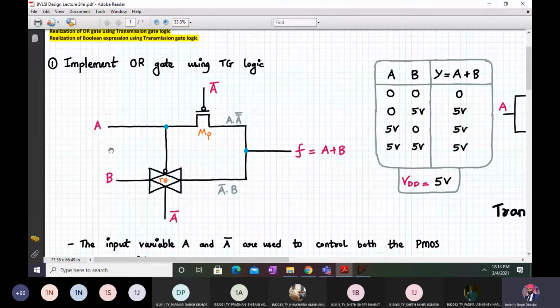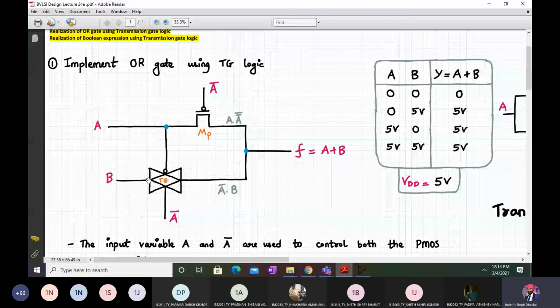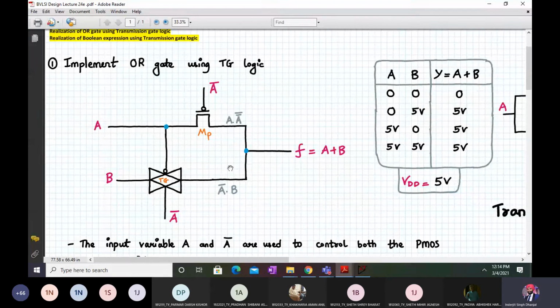Okay. So how does it work? Whenever A is 0, A bar will be 1. That means my PMOS transistor is off. A is 0 means what? The transmission gate is on. So whenever transmission gate is on, it will pass B at the output. Okay, for A equal to 0. So A is 0, it will pass B at the output. So A is 0 over here and 0 over here. It will pass B at the output, as you can see very carefully in the truth table.